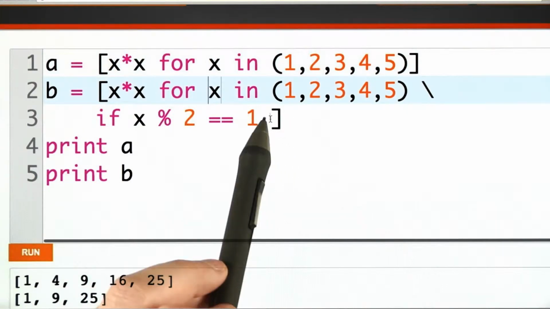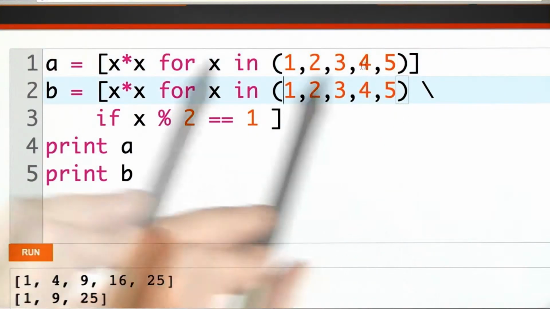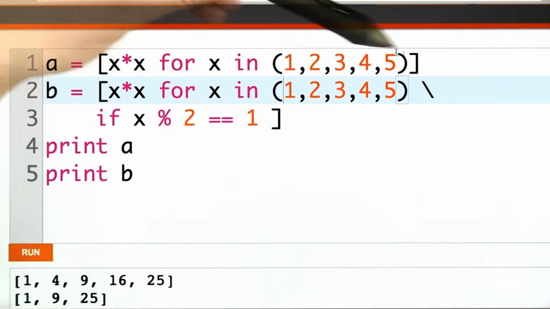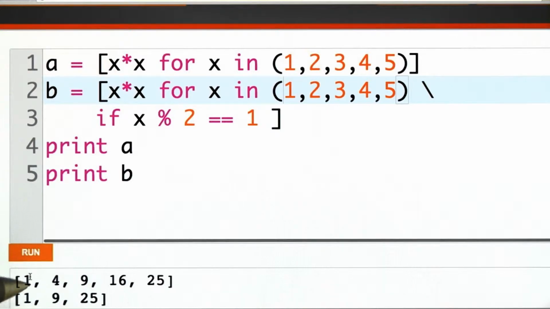What I really want is to take all of the elements in 1, 2, 3, 4, 5. Let's call each of those x. I want my new list to be all of those squared. So x times x. So 1, 2, 3, 4, 5 should give us 1, 4, 9, 16, 25. And down here in the output it does.